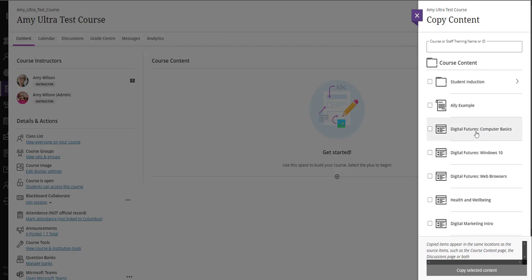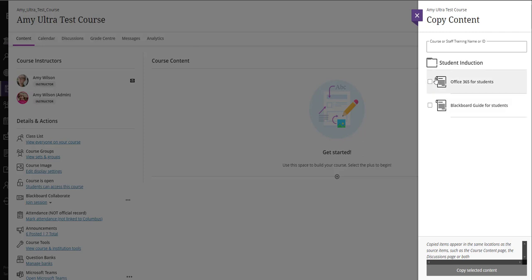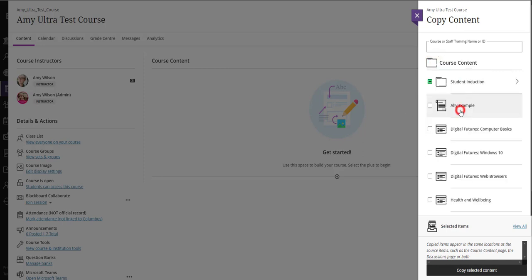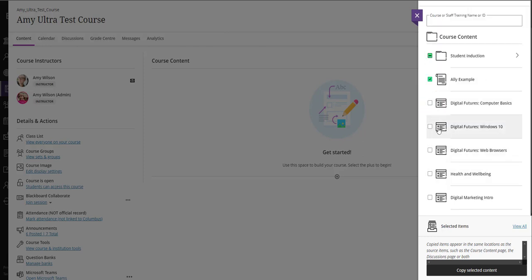So I have learning modules. With learning modules, you do have to copy the whole module over. However, with a folder, you can go inside a folder and choose the individual pieces of content inside the folder. So I'll just use this one from this folder, and then I'm just going to click back to go back to the course content, and then I'll choose this example, and I'm also going to choose this learning module here.